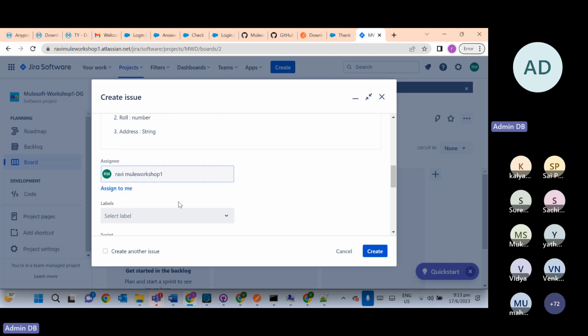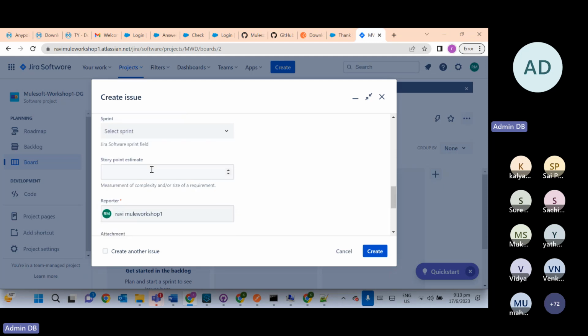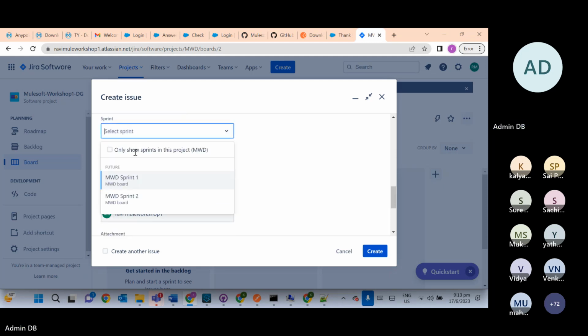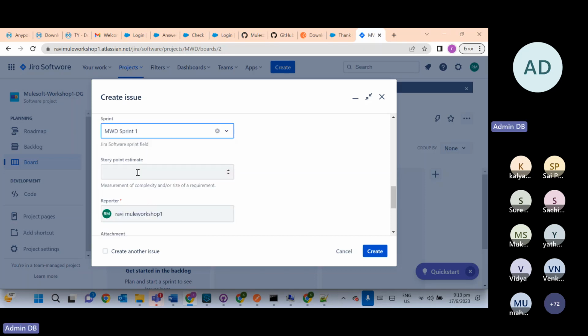Assign to, I am assigning to myself only. Select label. This will be a part of that. There will be a label for API since the API team will work on this. So I added it. Select sprint. This is the sprint I want to tag with, sprint 1.